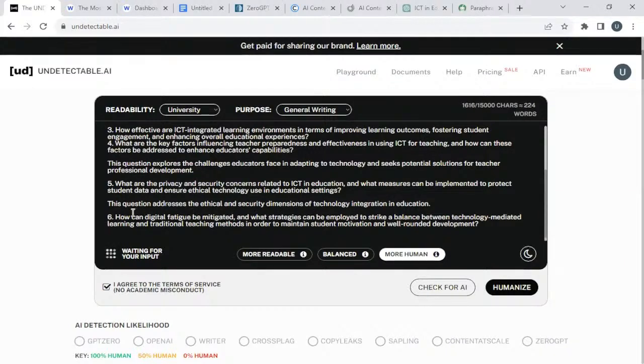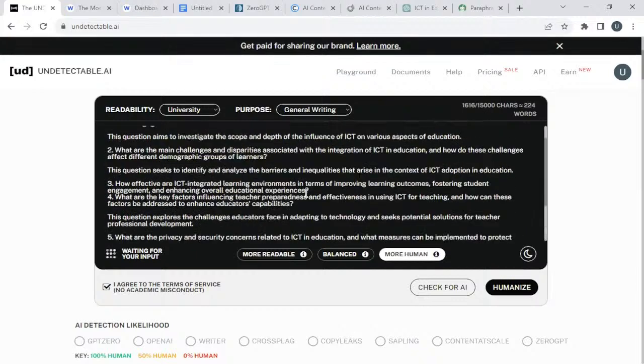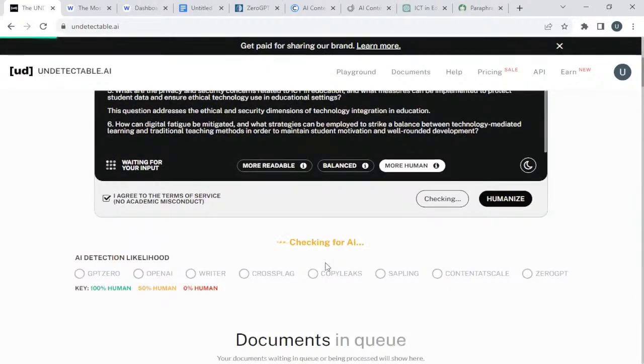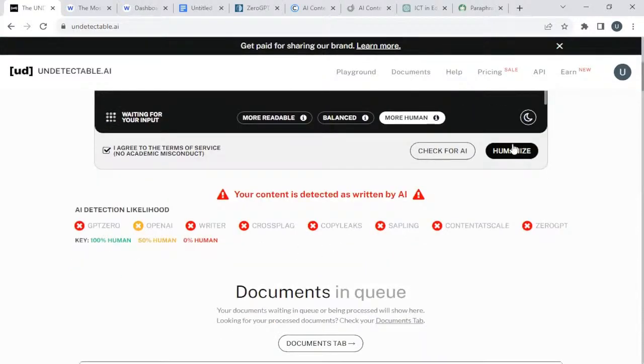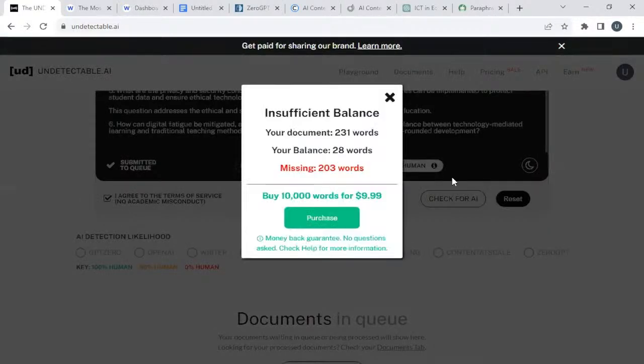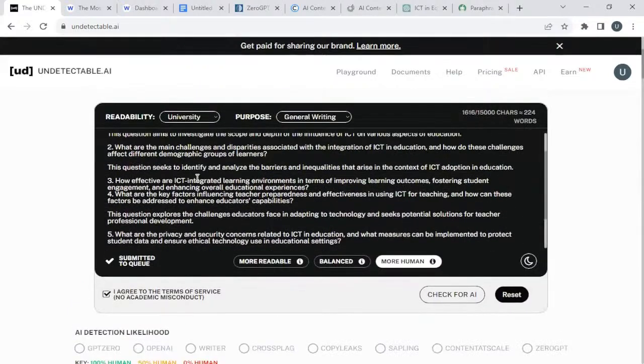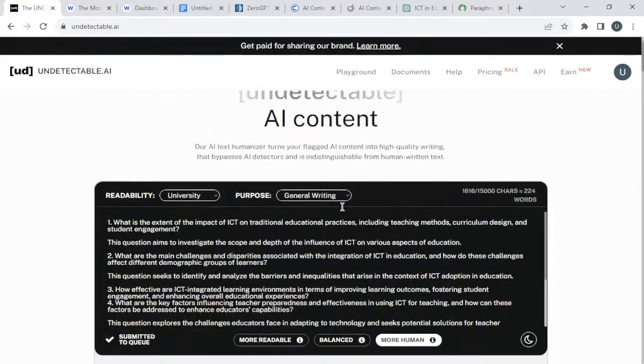So it's almost 224. So let's check for AI again. So you can see, blah, blah, blah, still the same thing. So let's look at humanize. Oh, I just have 28 words.